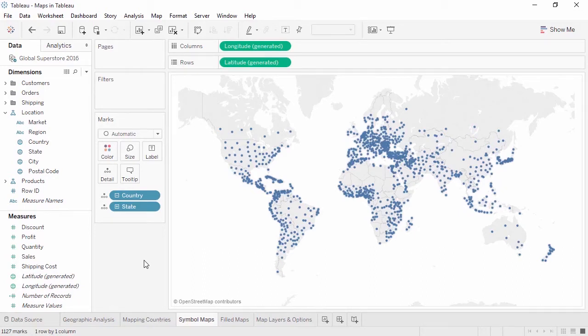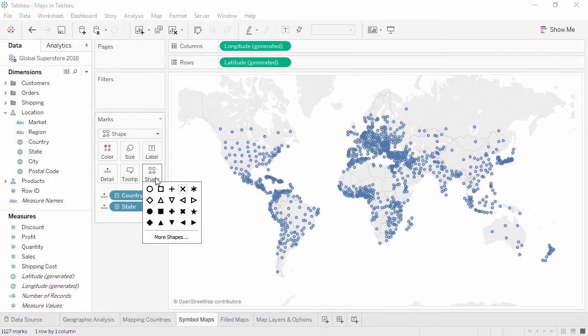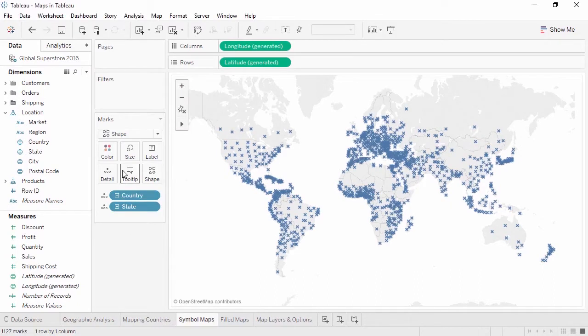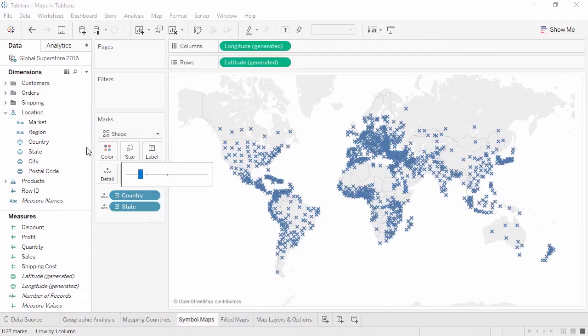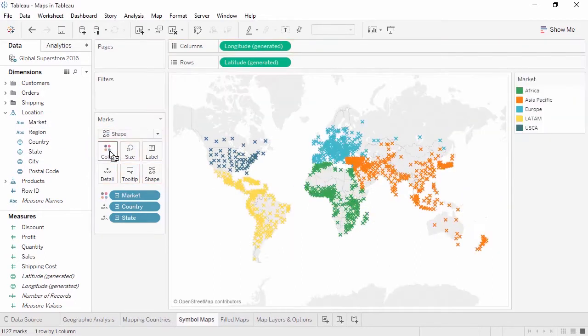These marks can be modified. Here we can change the mark type to shape, click on the Shape shelf, and choose our desired shape. We can adjust the size and bring something like Market to color. These marks are just like the marks on, say, a scatter plot. They just happen to be plotted on a map.